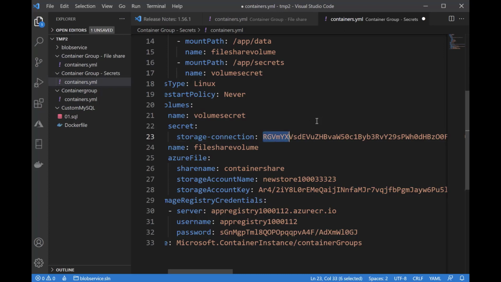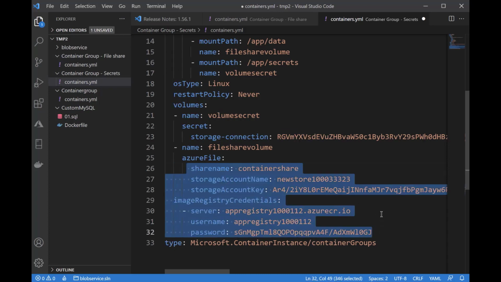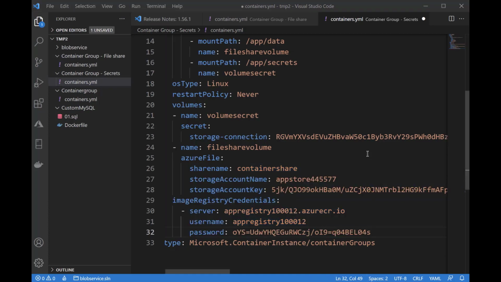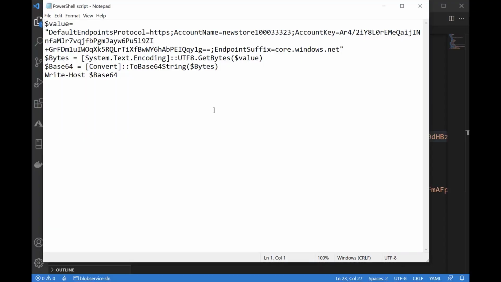Now, before I go ahead and do this, let me ensure I update all of these contents so that it reflects the details of my storage account and my Azure container registry. Once I've made all of the required changes, let's get an encoded version of our connection string.